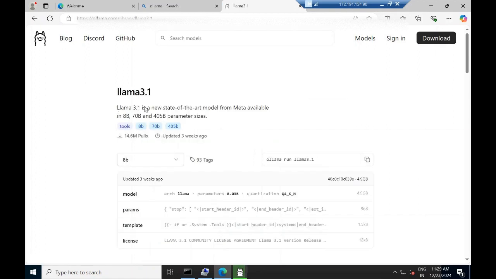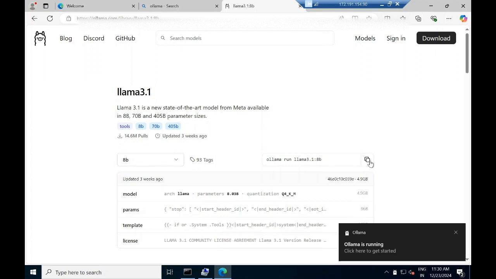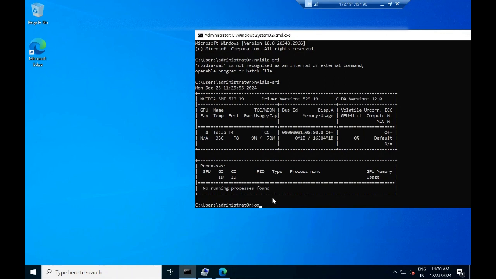So basically, we'll have to select this VM, and then by default 8 billion parameter is selected. But if you select any other parameter and you want to particularly select 8 billion parameter, you have to copy this command and run it in your command prompt. So if the LLM model is already there, it will run that particular model, and if this LLM model is not there, it will first download the LLM model from this Ollama hub, and then it will run it.